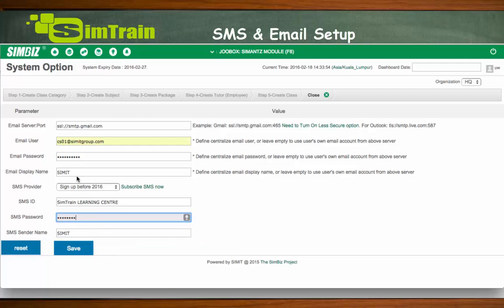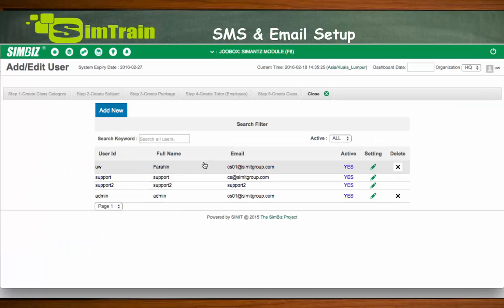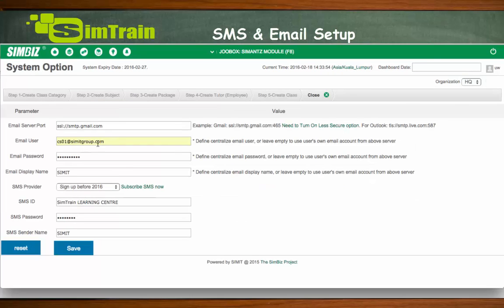I would like to highlight a few things for email user. Remember last time we had this feature called add edit user where you can insert your email address. So let's say you put an email address here and another user logs in, for example a support user, and he or she is going to send an email to a customer. The default email that will be used is this email address, which is the one that you inserted in the system option. So after you have inserted all the input fields, just click save, and that's it. Now move on to the next process.